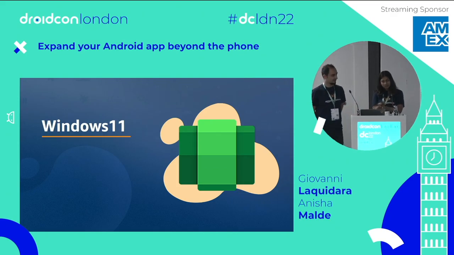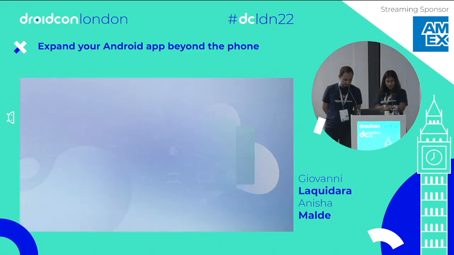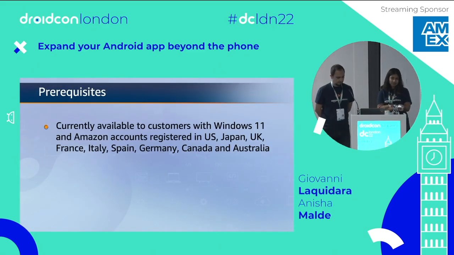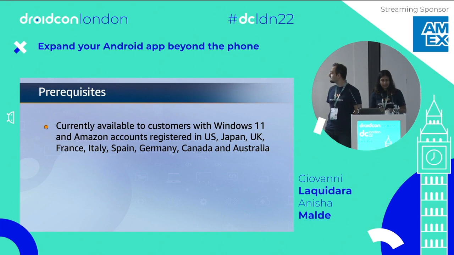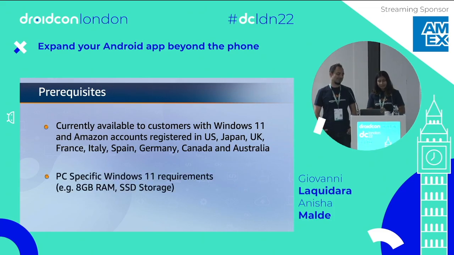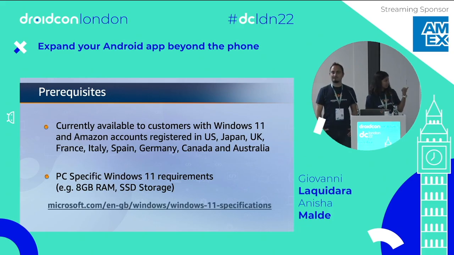So the technology that makes it possible is the Windows subsystem for Android. And to test your apps, there's just two prerequisites you need to make. So the first one is you have to have a Windows 11 device and an Amazon account registered in the UK. If you don't already have one, my question to you is how do you do your shopping? The second one is Windows 11 specific requirements, so like 8 GB RAM SSD storage. And those specific requirements can be found on that link on screen. But just those two requirements.